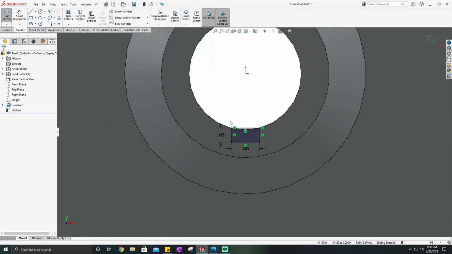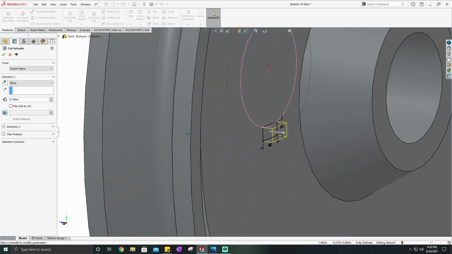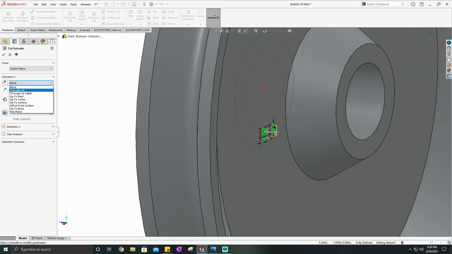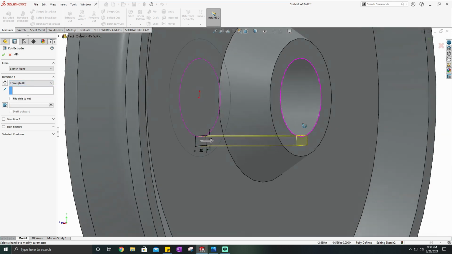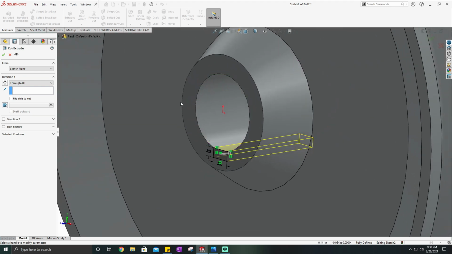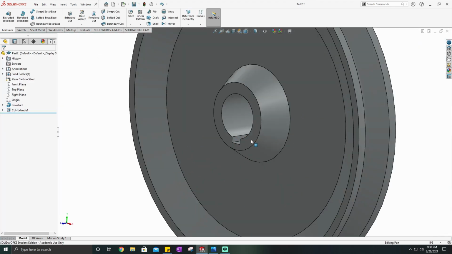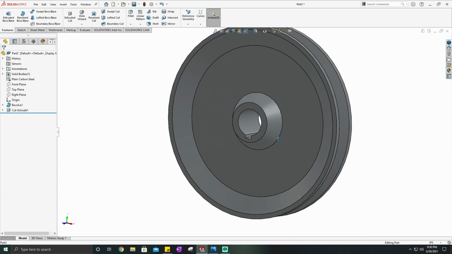1/4, 1/8, that's correct. Now we can go ahead and go Features, Extruded Cut. And for this, we're going to go ahead and select through all because I want it to go through the whole thing all the way to the end, as you see there. We'll go ahead and click check, and now you can see our little keyway was created.